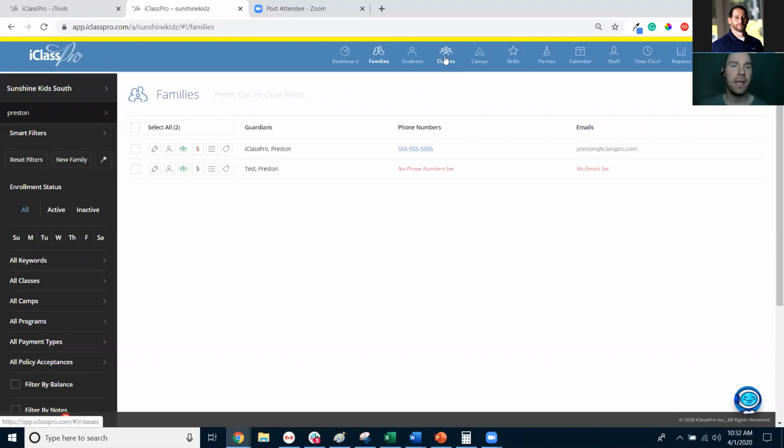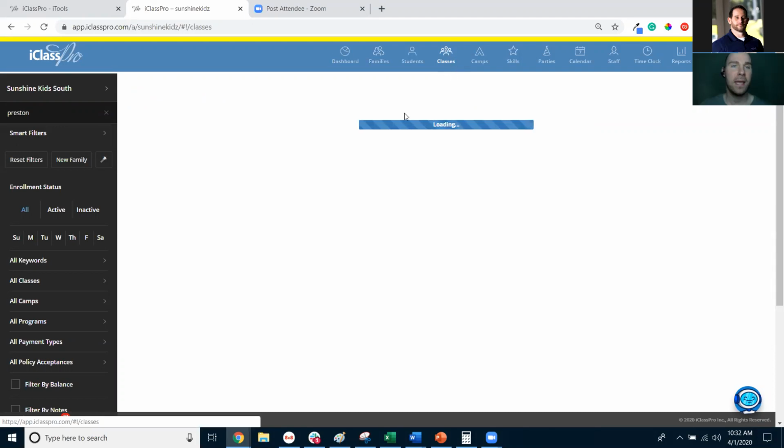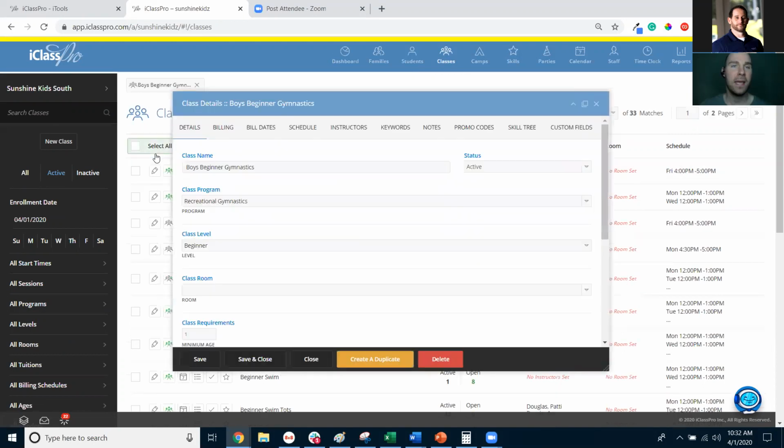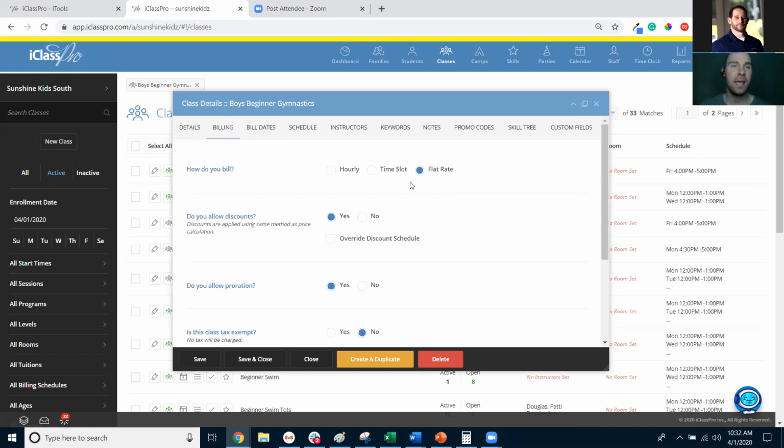So the first thing that you need to make sure of is in your classes, and we'll look at this from a global standpoint as well as an individual standpoint. But in your class settings, we'll go ahead and click the pencil icon here, and it's in your billing tab that we need to make sure that this right here is turned on. Do you allow discounts? You want to make sure that that is set up for yes. Otherwise, no matter what settings you have on the back end, the discount schedule or the tuition schedule will not work properly. So this is the setting you want to make sure is turned on.